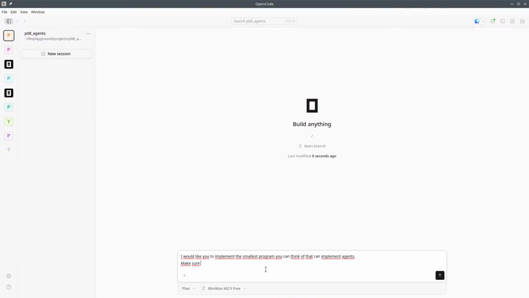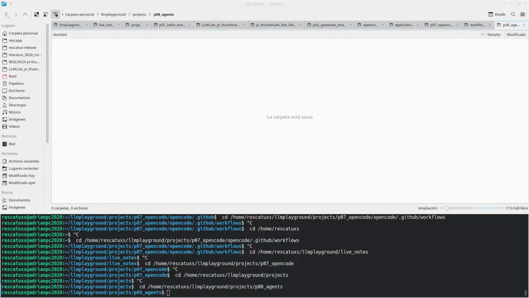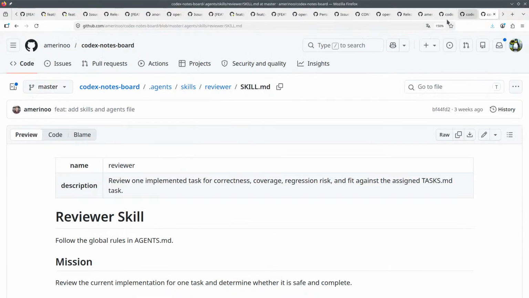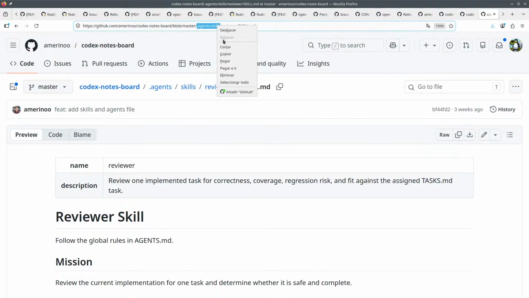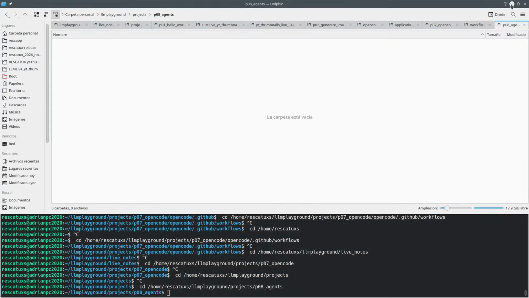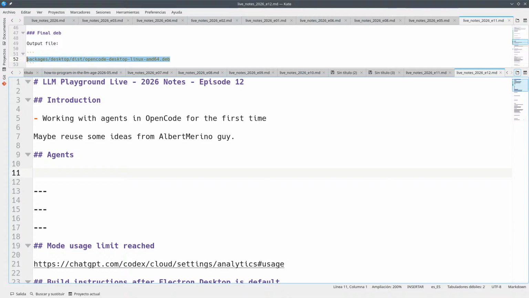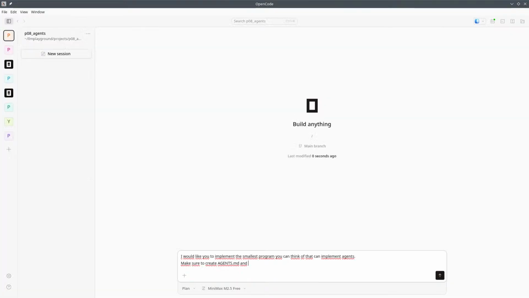Make sure to create agents.md and agents skills, and agents.